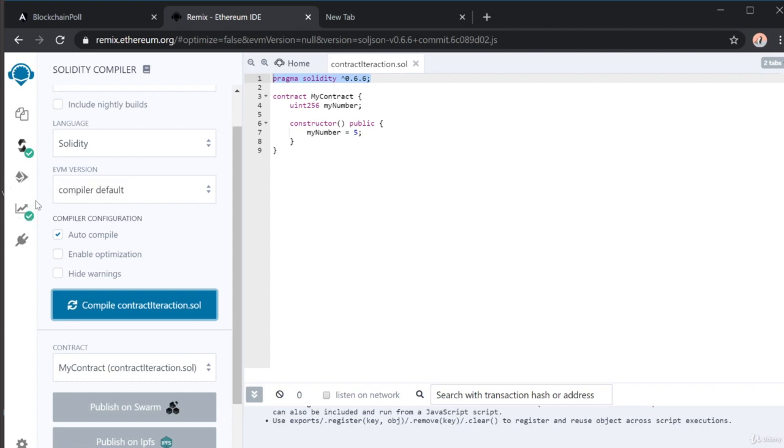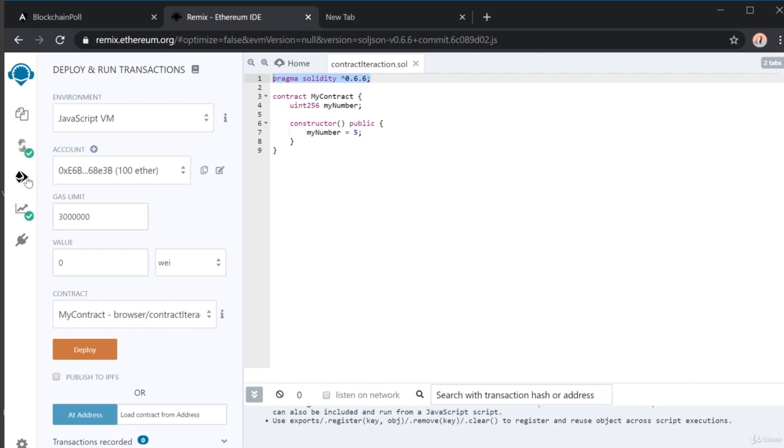Again, if you don't see these, they are plugins which are installed through the plugin manager, so you can just search for deploy and run transactions and Solidity compiler. So let's head here, and here we can choose from 3 different environments. Currently we'll use the JavaScript virtual machine, which means it will run inside there. Usually make sure that this is set like this.